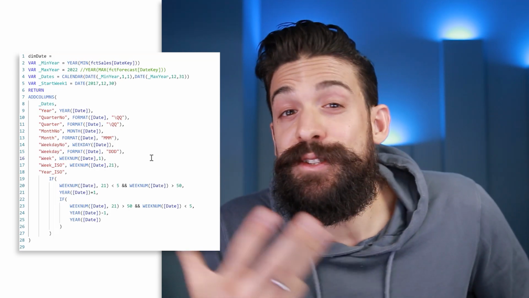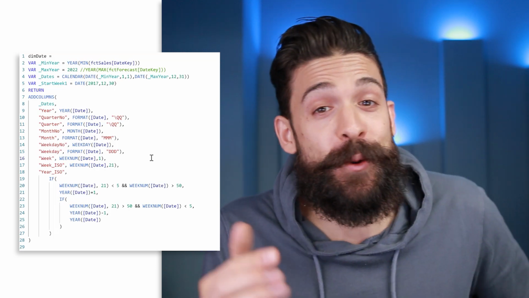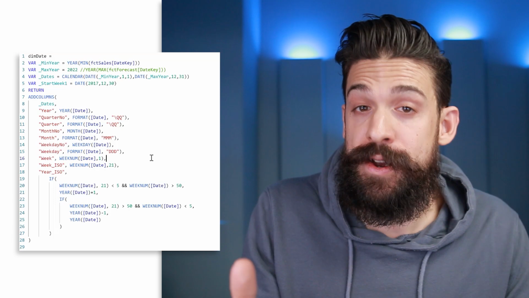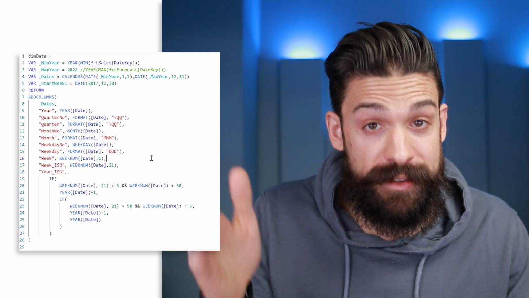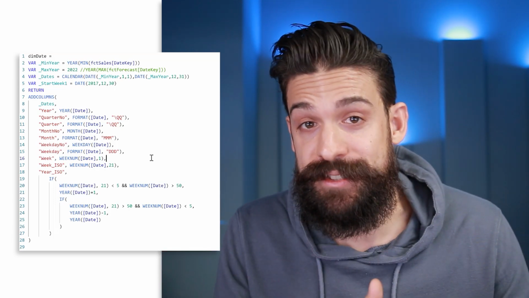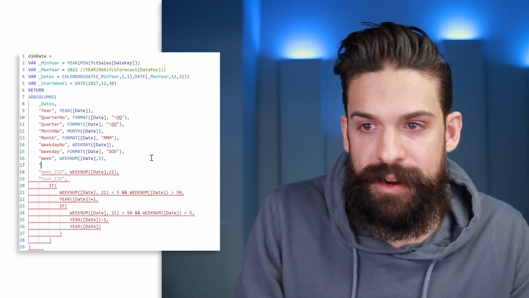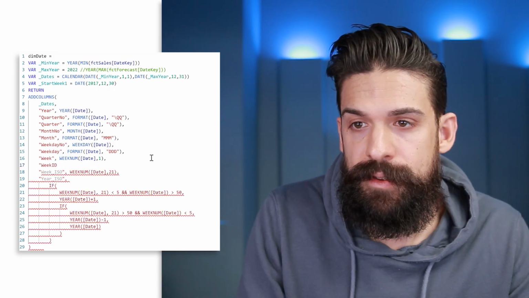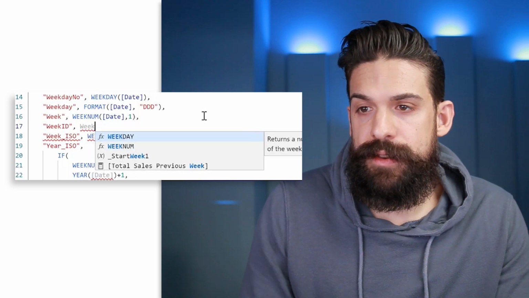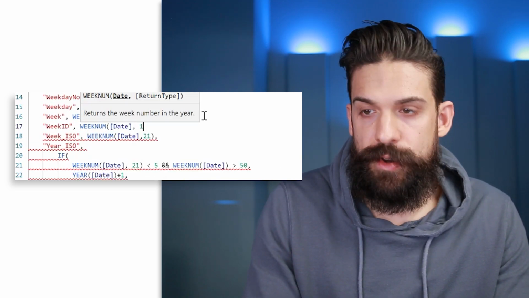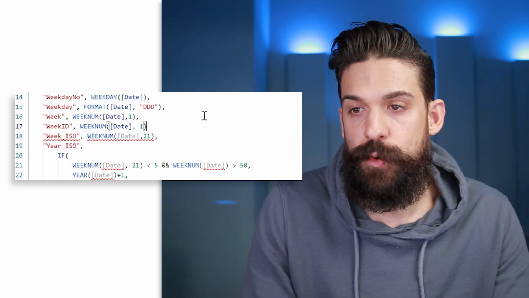Okay, so how to add this one depends a little bit on what week numbering system you're using again. Now let me show you first the US standard, where we start counting the weeks on a Sunday. Here I go back to my date table, and then over here, let's call this column week ID. And then we can use again the WEEKNUM function. We want to have the week number from the date. We're going to start on a Sunday, so 1.